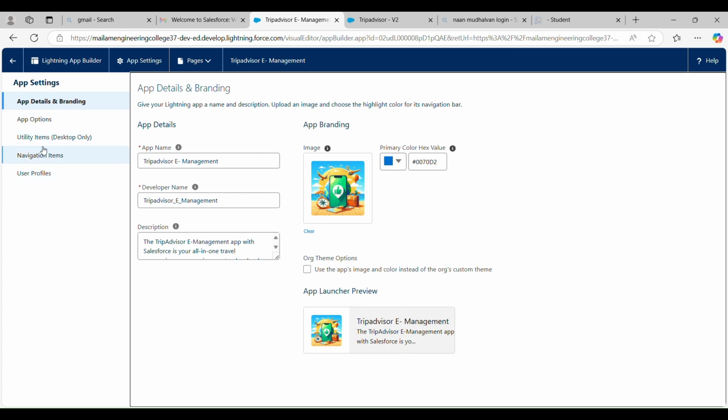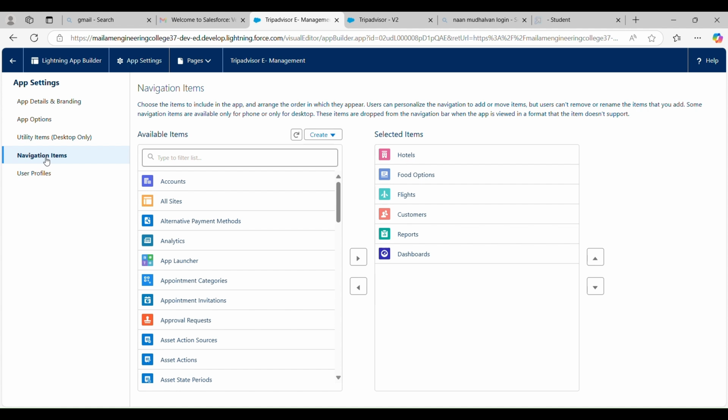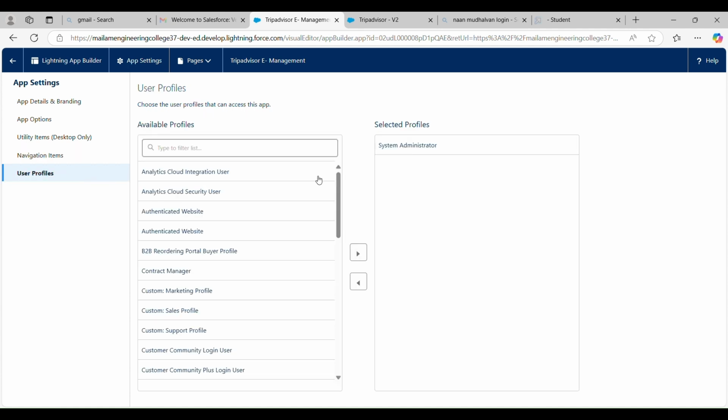And then in the navigation items, we have to add all these 6 items. These are all the objects which have been created by us, and the reports and dashboard have to be added by default. And in user profile, we have to search for system administrator, and we have to add that.